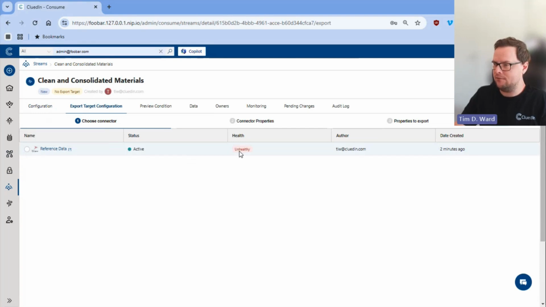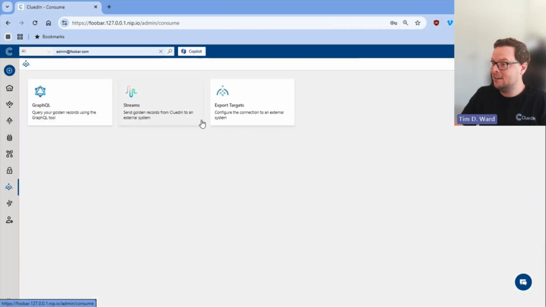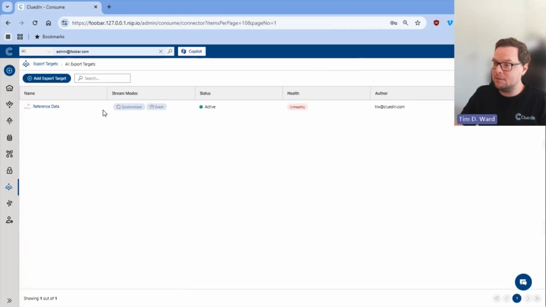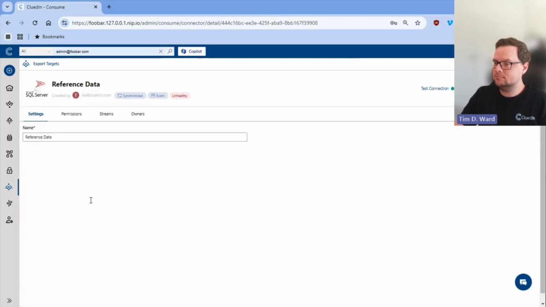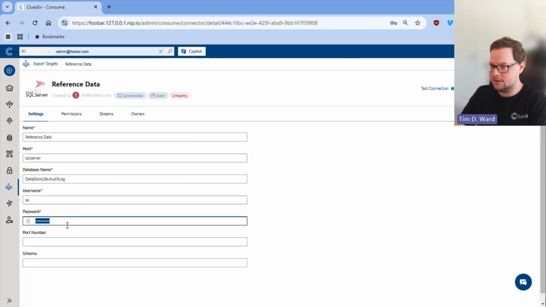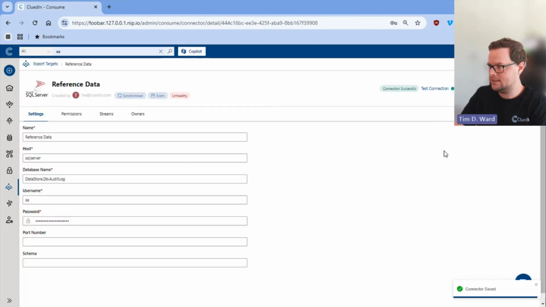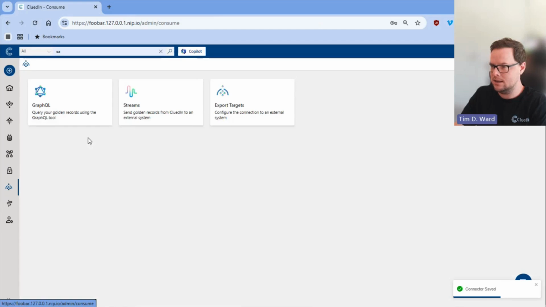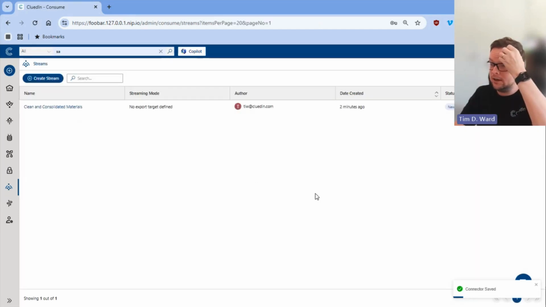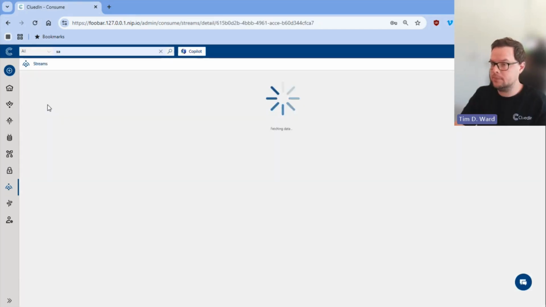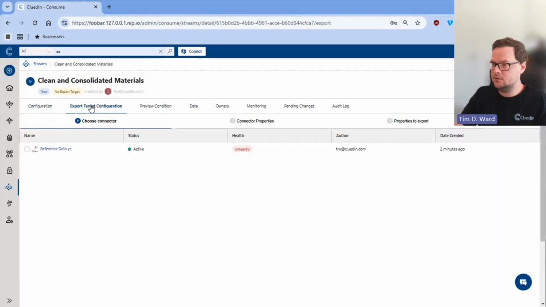So here we've got our reference data. Chances are I didn't actually get my, let's go have a look. Maybe I didn't get my password correct. Yes, I think that's the old one. Let's try this one and save. And let's test. That looks better. And let's go back to my stream. And then hopefully this is all, oh, it's still, one second, let me get my password.